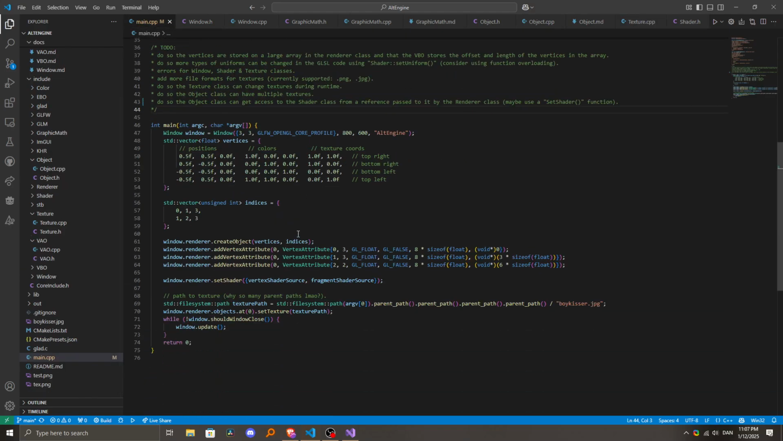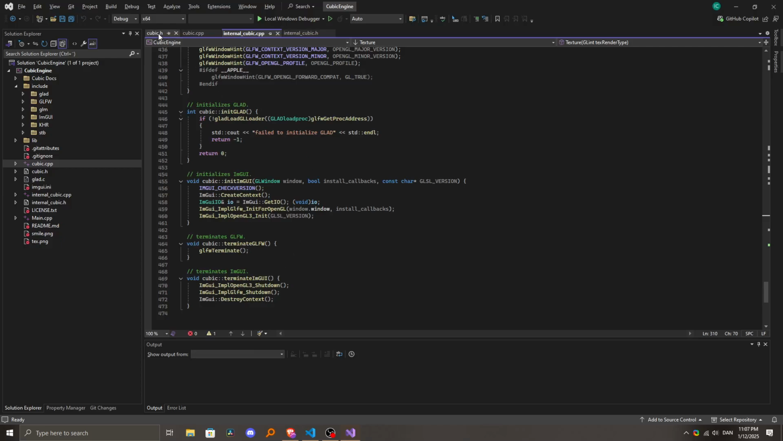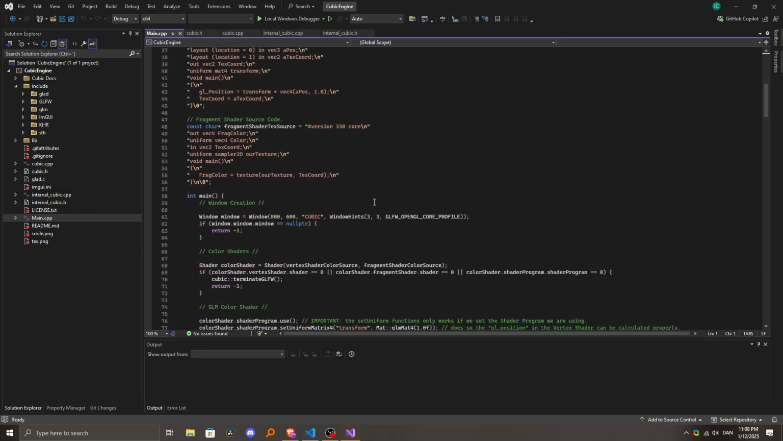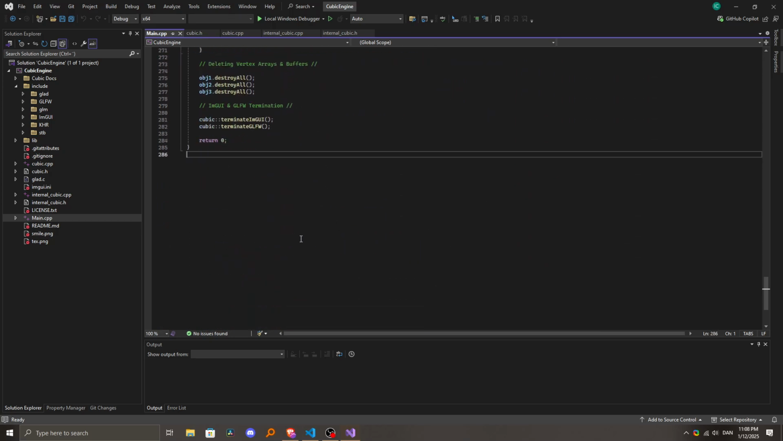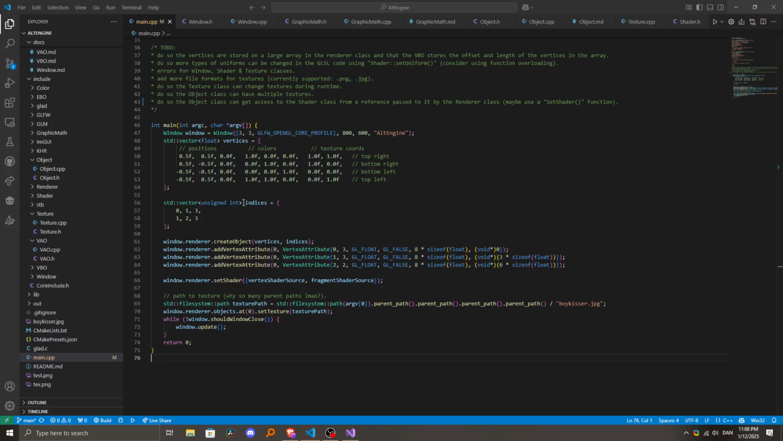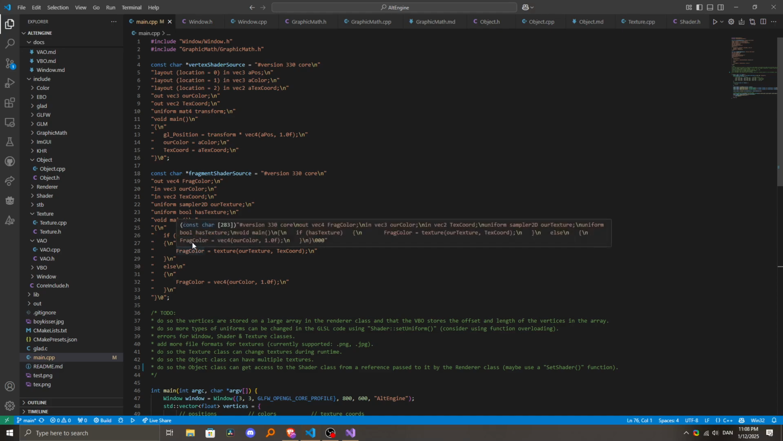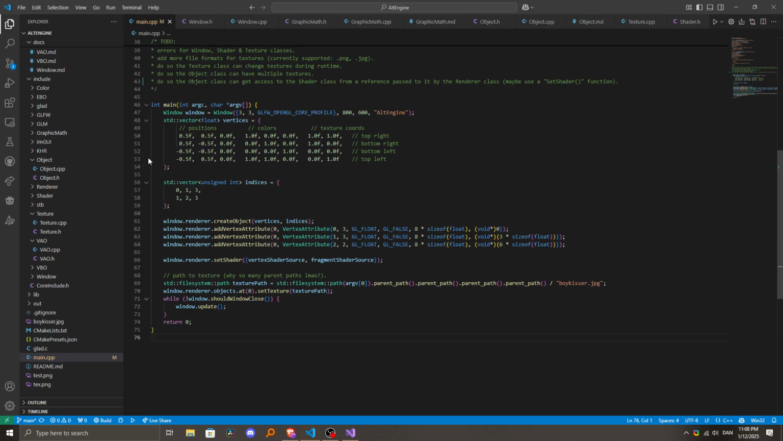I mean, we can just compare the main file. I hate that you can't drag them up. But if you go look, the old main file is significantly longer. We're talking about 286 lines compared to 78 lines. And some of it is definitely that we only have one vertex shader and one fragment shader source. And also we don't have multiple objects.